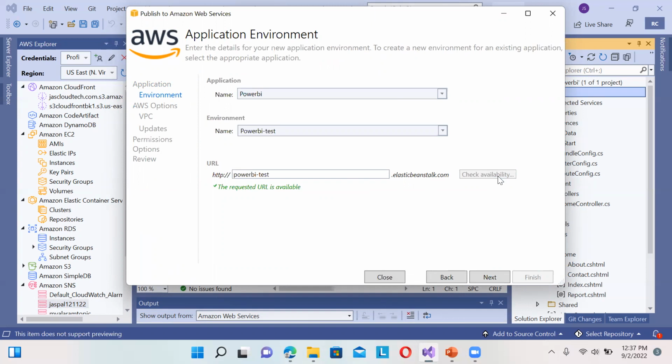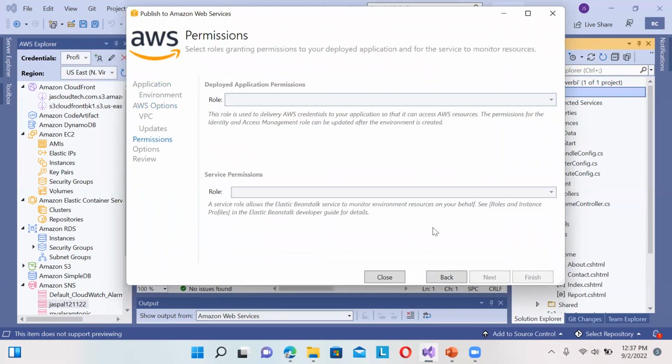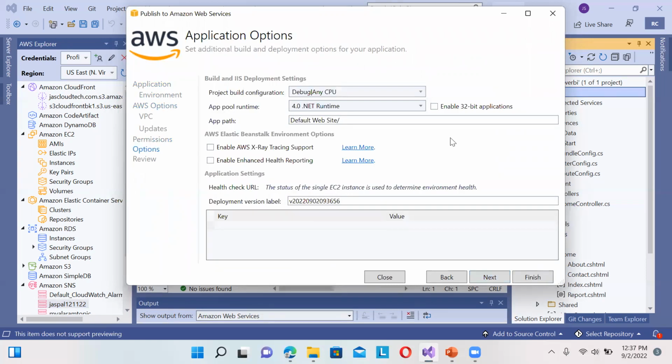It will check whether that URL is available or not. Now you can see T3 instance type, and key pair values are coming in as custom. AMI also you can use if you want, otherwise it will select it itself. You can see the load balancer and all those things, the rest are generated automatically. We just need to click next. You can see the CPU and runtime environment. You can enable AWS X-Ray if you want tracing and reporting, but I'm not doing that over here.